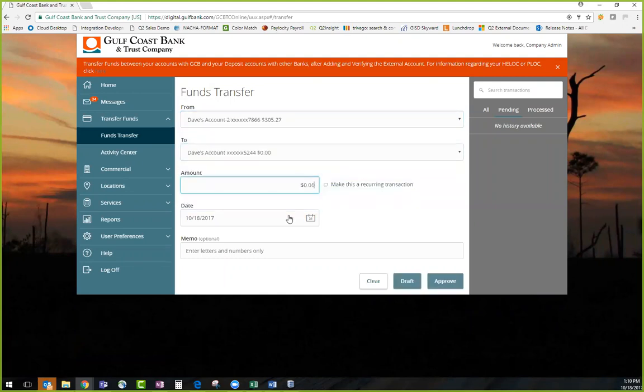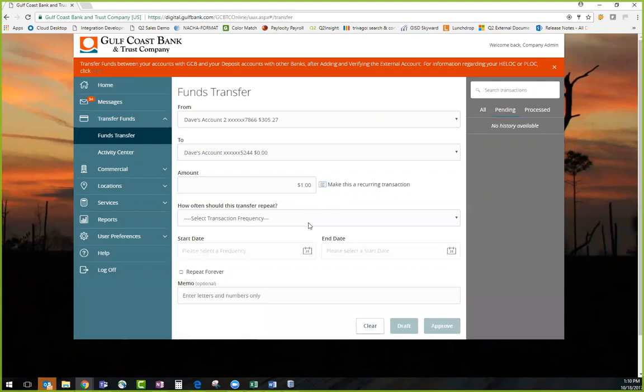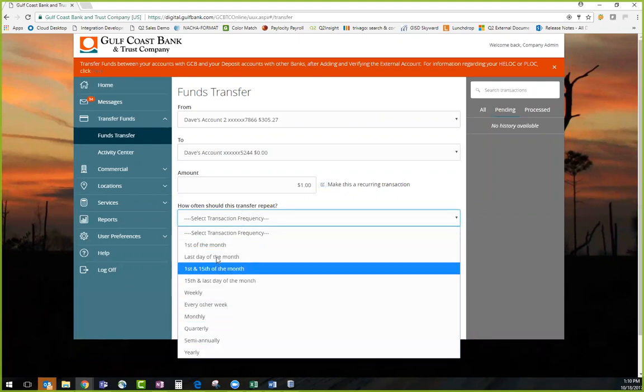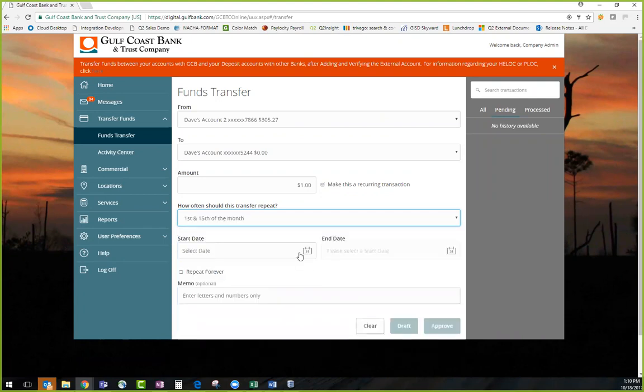enter the dollar amount. If this needs to be a recurring transaction, click on the check mark, and then designate how often this transaction should repeat. Enter in a start date, and designate either an end date, or you can click on repeat forever if this needs to repeat indefinitely. At the bottom, you can also enter in an optional memo, and then click on approve.